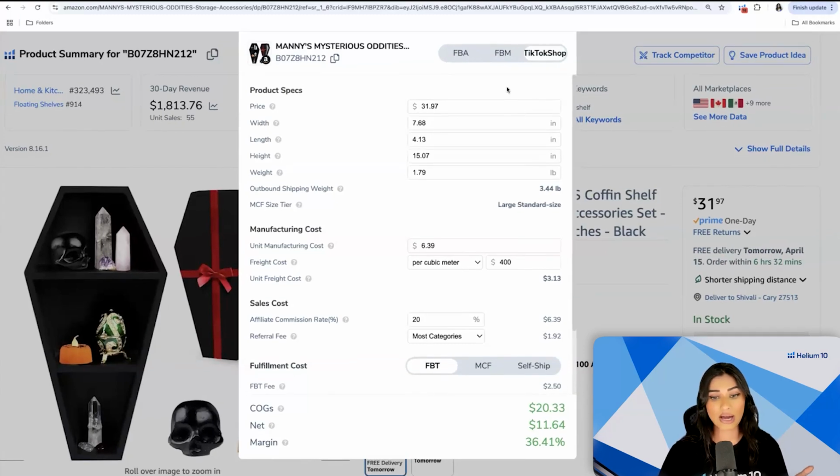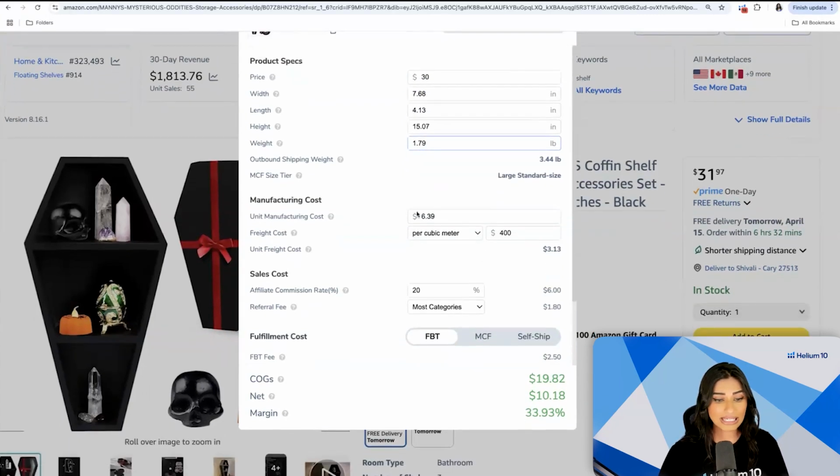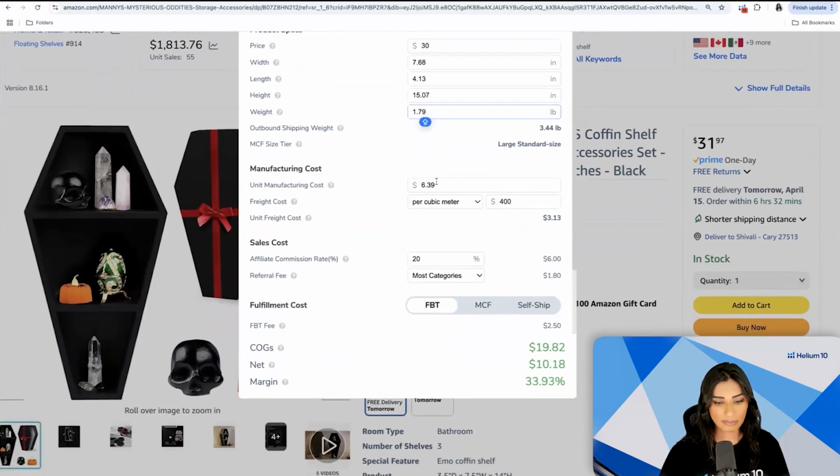So let's say that we are interested in selling this coffin shelf on TikTok Shop. I want to sell it maybe for $30. I know that this is my width, my length, my height, my weight. Then I can go down and input my manufacturing cost, maybe that this is only $5. I know that my freight cost is a little bit more expensive.